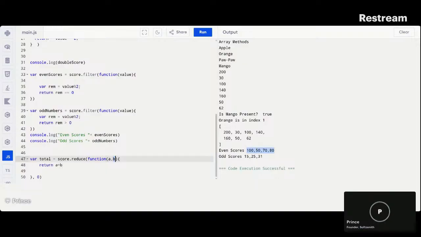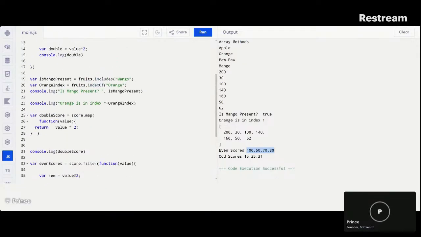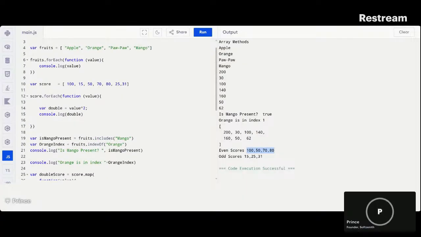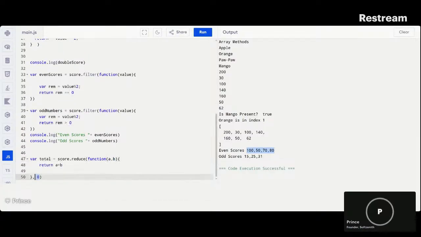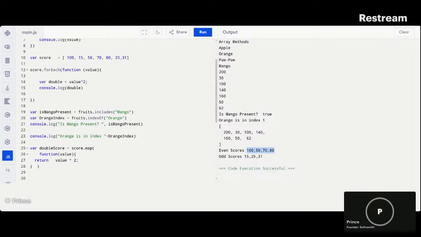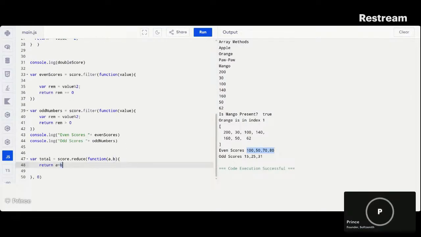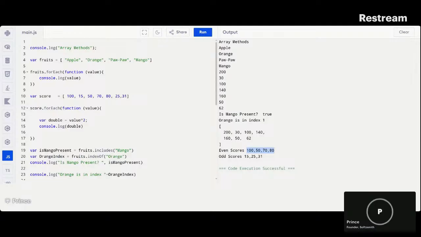For instance, in the first element, which is 100, when it's running the first element, a will be equal to this 0 here, because b represents the current element. So b will be equal to 100. So it will be 0 plus 100, right? Then 0 plus 100 will give us 100. Once we are done, a will now become 100, which is the previous sum, and b will now become the next element, which is 15.